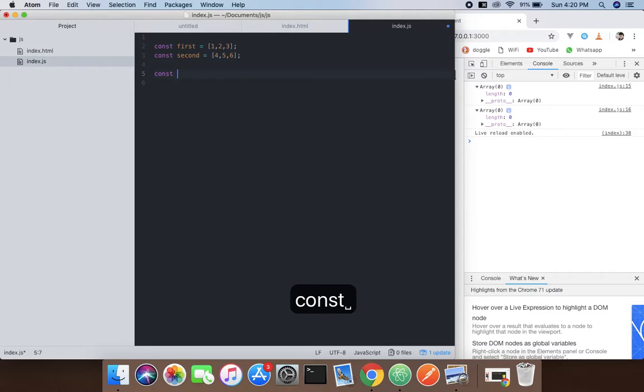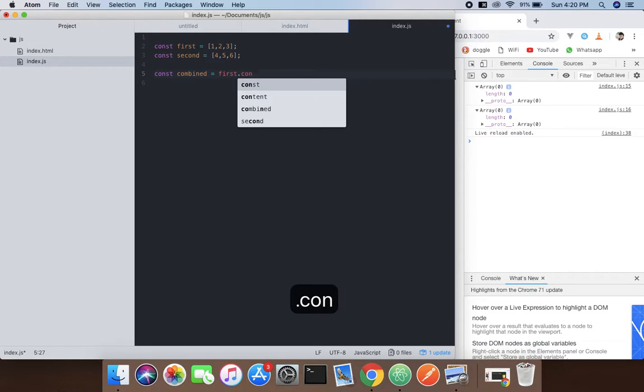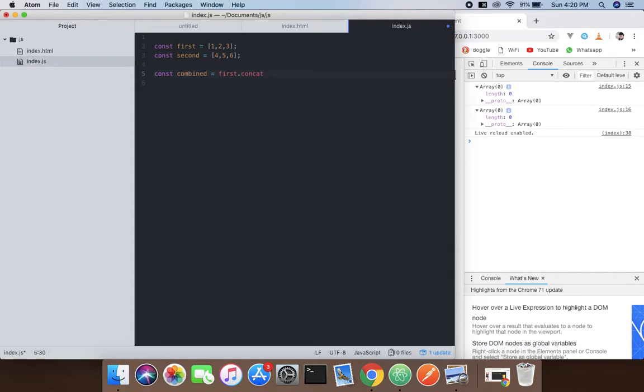So after that, const combined equals first dot concat. What is that? It concatenates the second one onto the first. This is what it's gonna do.